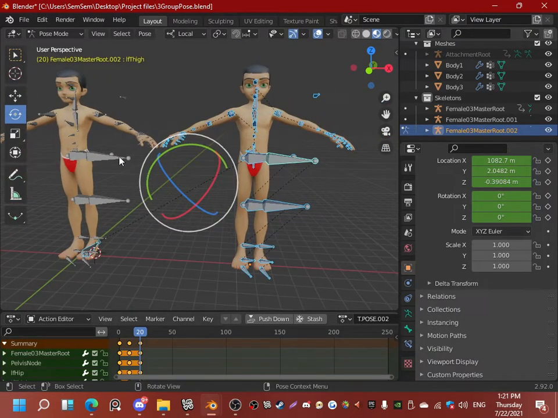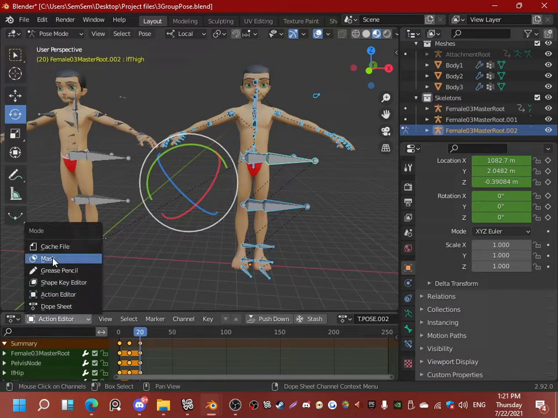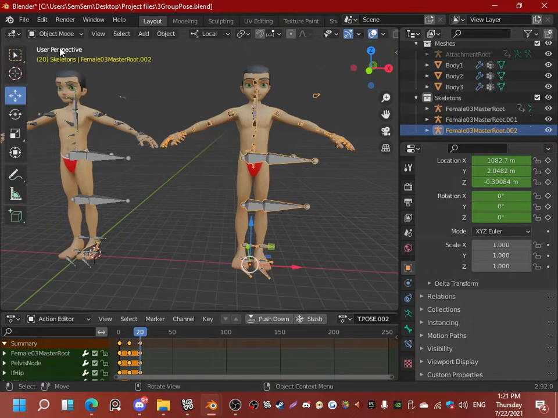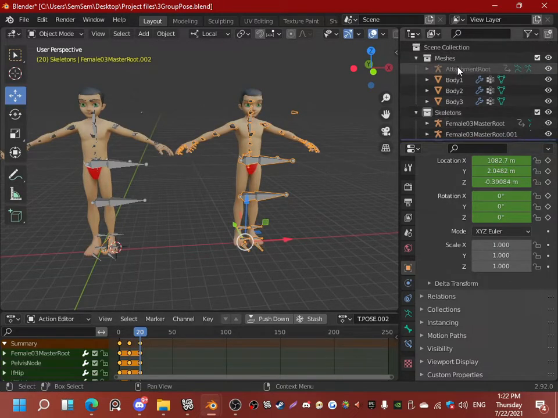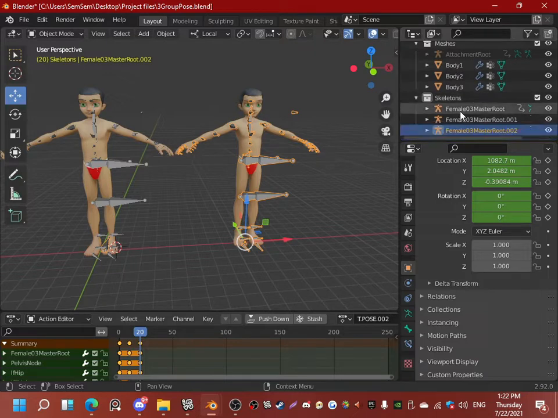Okay, so let me show you how to import actually in IMVU. I'm gonna go to object mode, and you have to follow what I'm gonna say. Down here, you see it says body 1, 2, 3, and you see down here skeletons. It says female 03 master root. That's what we need. We need the skeleton, and we don't need the body, because we're not making a mesh. We're making animation. We're making pose.